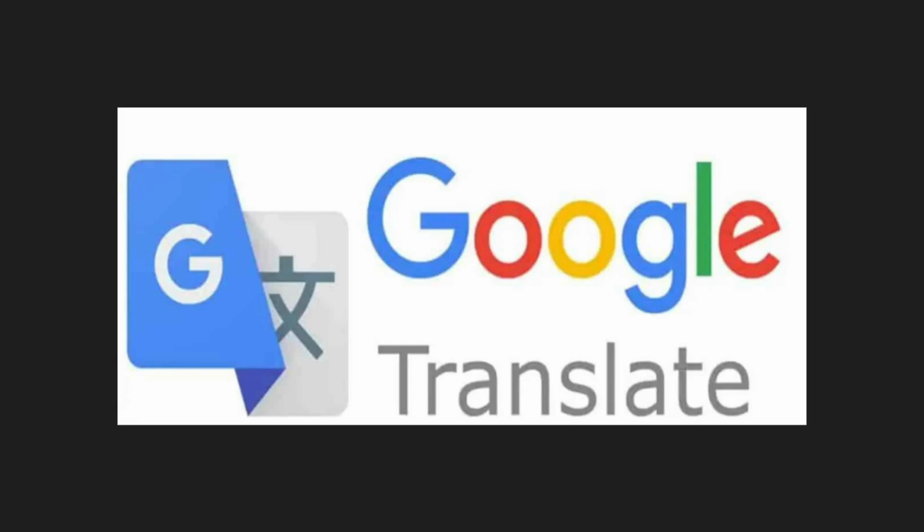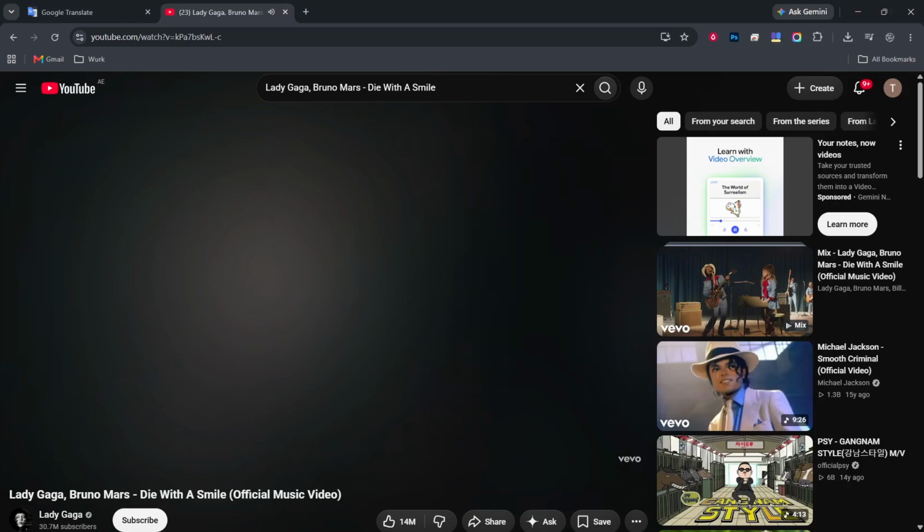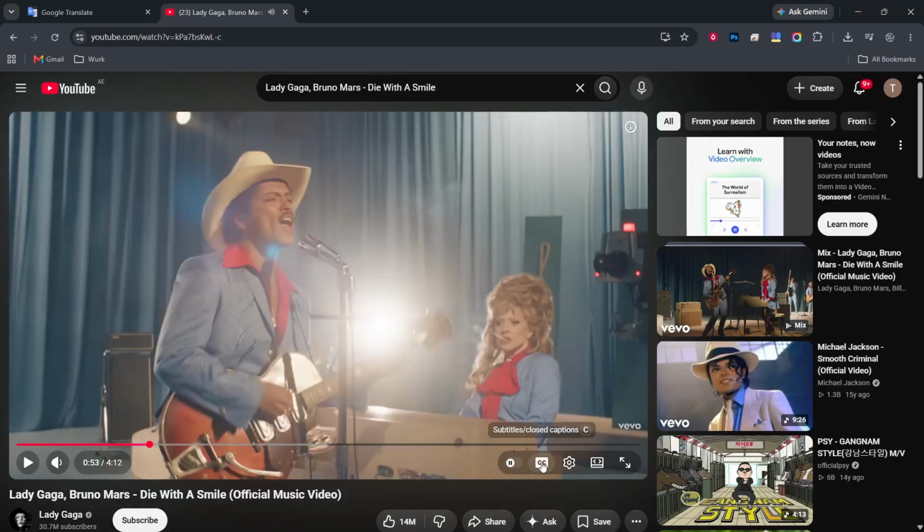Instead, if you want to work with video, you need to translate what you see or hear using captions. That is where YouTube subtitles come in. What you are really doing is translating the subtitles or captions of the video. Click the small CC button.